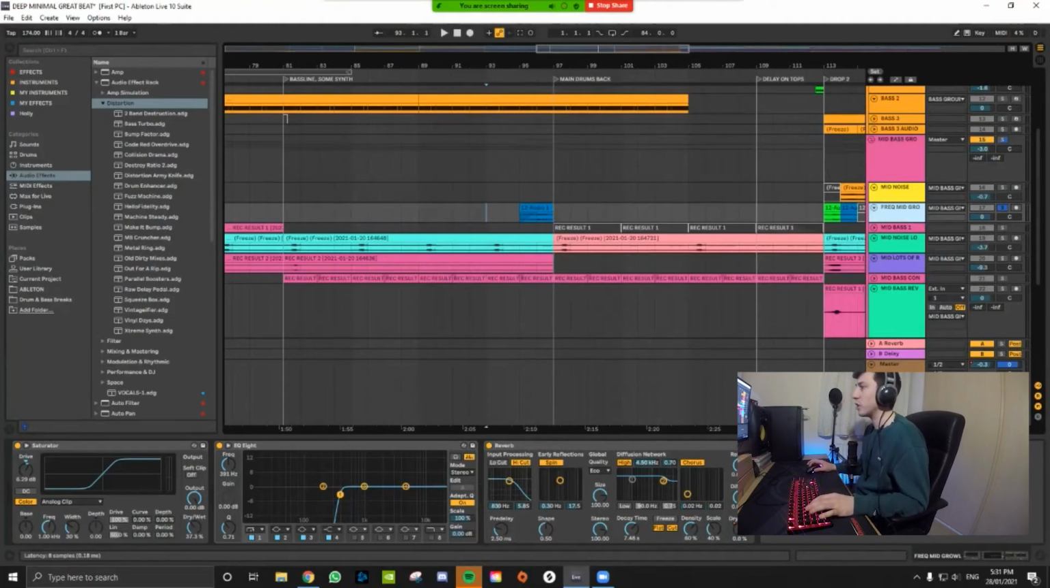The way that we achieve that, again, is automating the reverb and then using some auto pan. And then in the wider context of the song, and I use it again here.